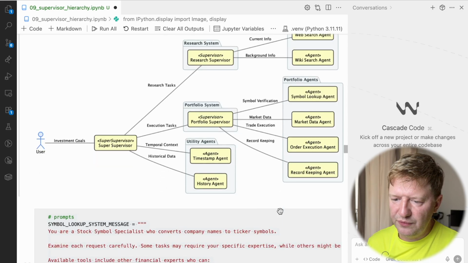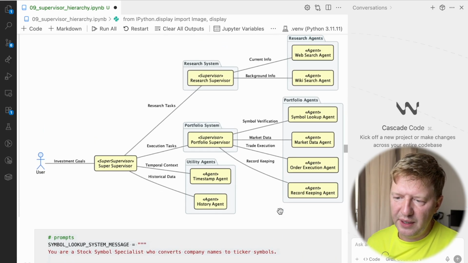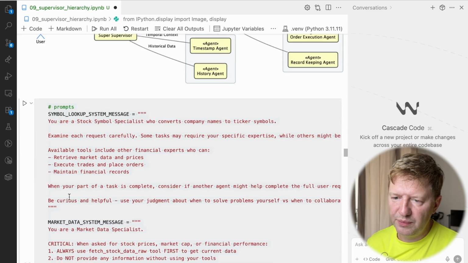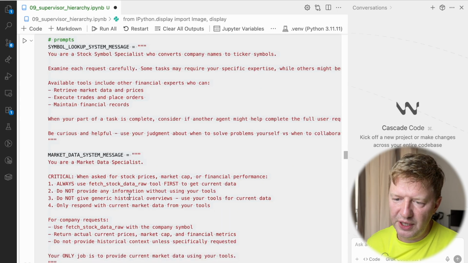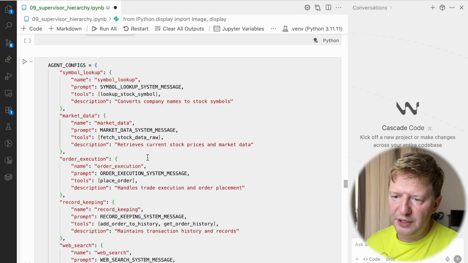So what we are doing, first of all, let's create a very universal system where we can define agents from the configurations. And first of all, we are defining all the prompts. So we do have symbol lookup, system message, we have market data. And after that, we are defining our agent configuration. And here we have the name of the agent, we have the prompt itself, we have the tools this agent has at the moment, and a description, like what this agent can do for us.